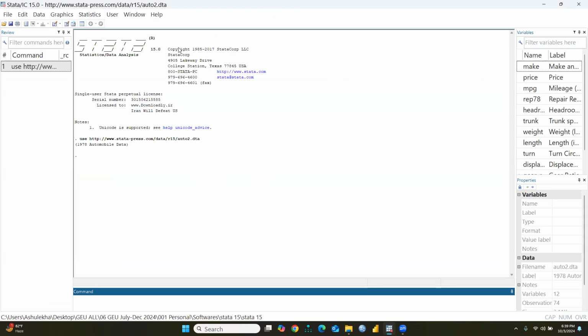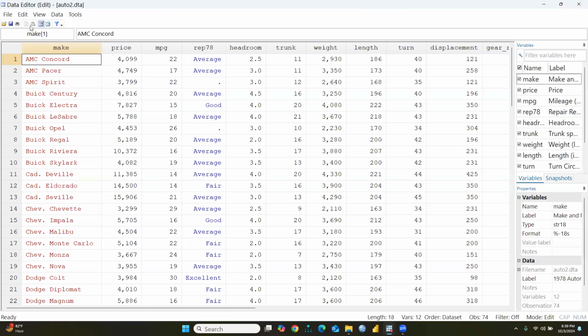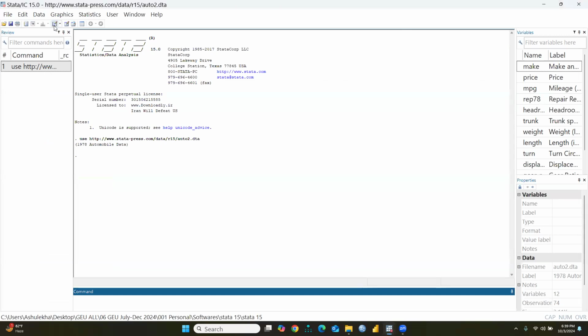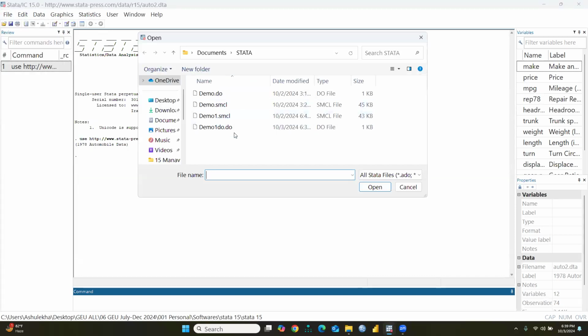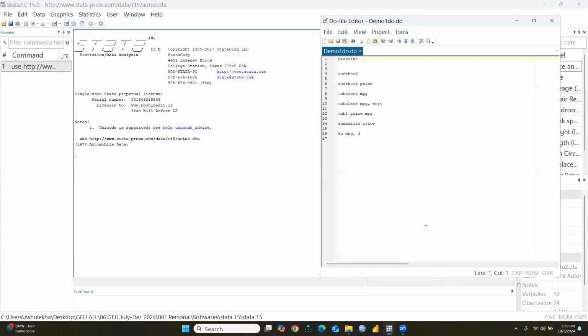So we will use our old do file that we had already created in the last video. Let me close this. And yes, here is a do file. So I will go there, open. And this was my file. I had given this name, demo1 do file. And let me open this file, right? This was the file. So we will work on the same file. And I had already explained to you, this one is the describe function, codebook, tabulate, and all these things.